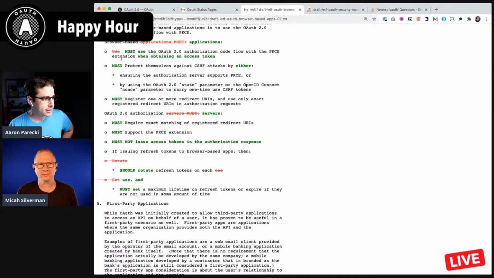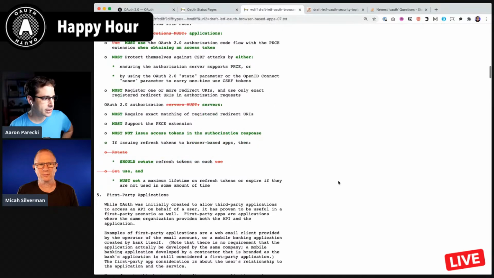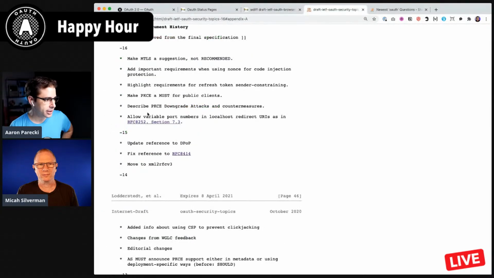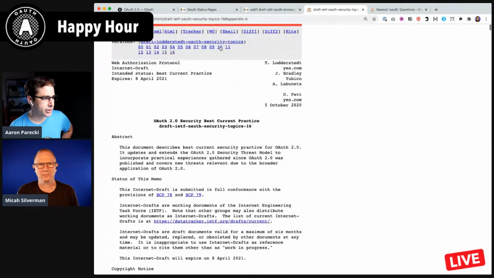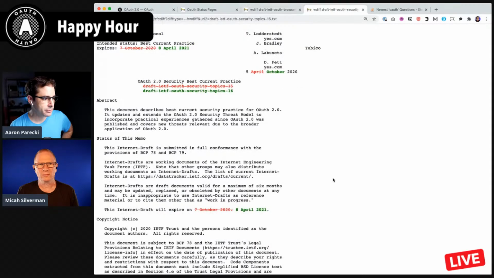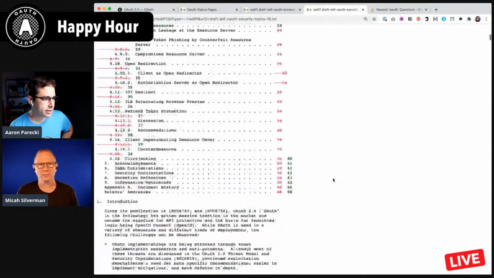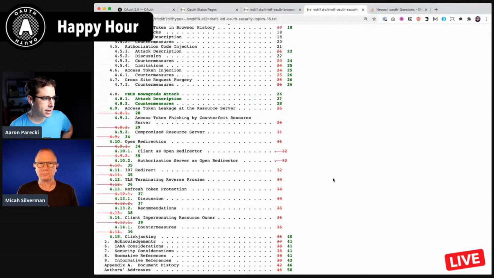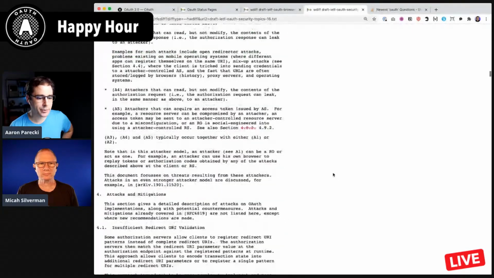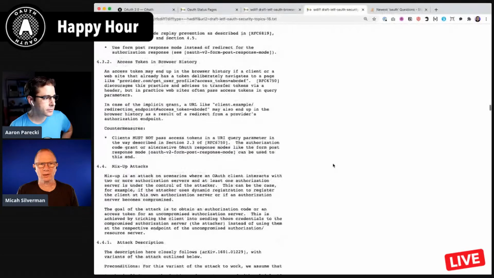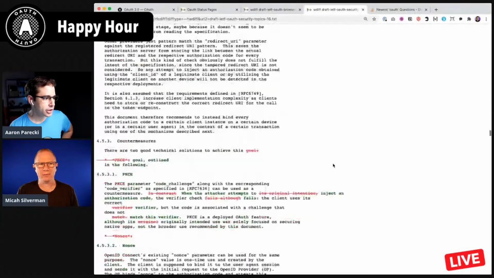I rephrased this because this was one of the changes as well. Rotating refresh tokens, I think this should match now. This one says, oh, there was a change about how it referenced sender constraining. But the idea with rotating refresh tokens is that sometimes deployment situations make it difficult to rotate, and we wanted to leave that up to people still. So it's a should now, instead of a must.